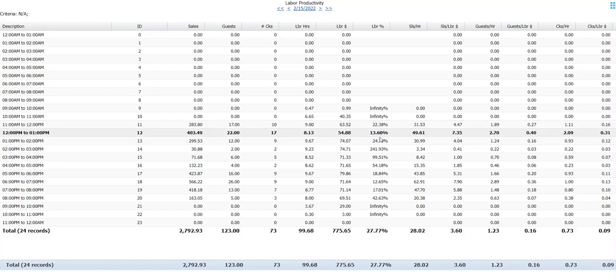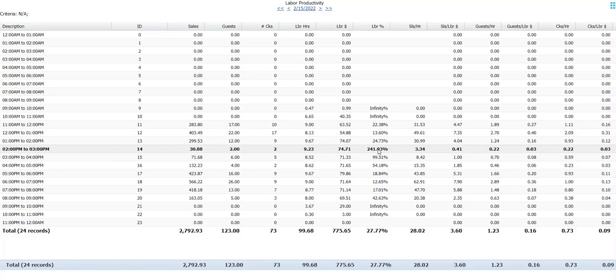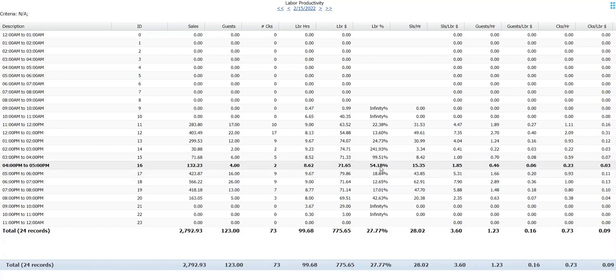But our number one hour for problems was between 2 and 3. And here you can see we only had $30.88, but we spent $74 in labor, for 241%. The next hour was 99% and then 54%, and then it drops down.